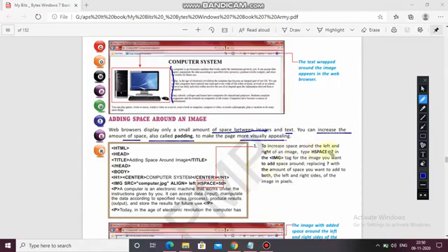To increase the space around the left and right of an image, type hspace equals a value in the img tag for the image to which you want to add space. So in whichever image you want to give a space, you have to write hspace with the amount of space you want to add to both the left and right sides of the image in pixels. So let's see, here it is given img src computer.jpg, align left, hspace 50.